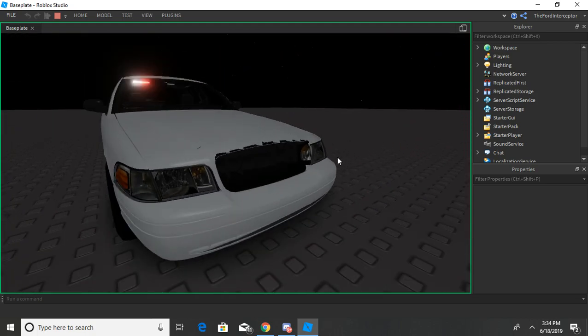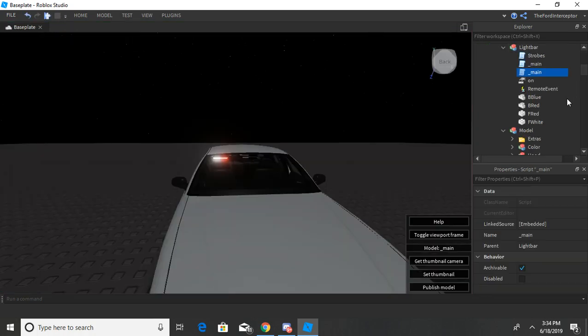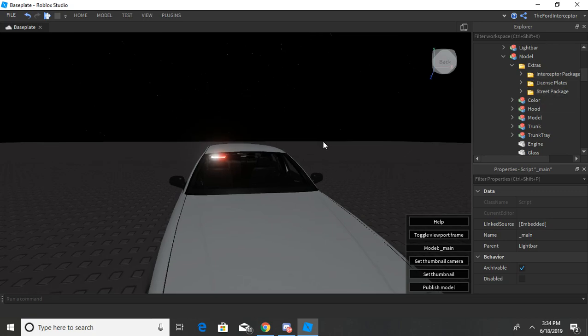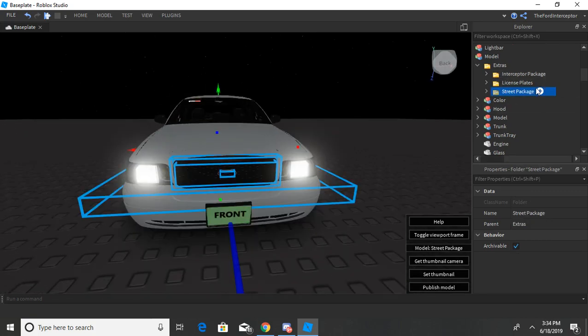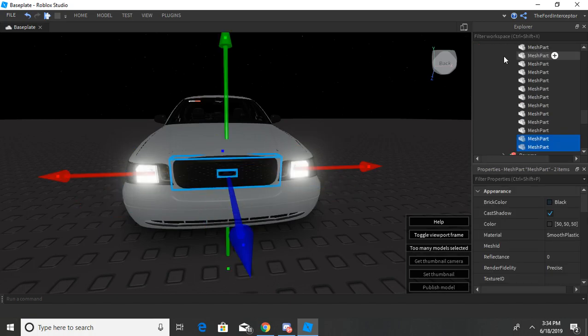Now a problem that people have is that this won't stay on the grill. So we're gonna delete street package. These folders have to be taken out. So we're gonna delete street package and license plates. And anything that's in here, you just move it inside here.